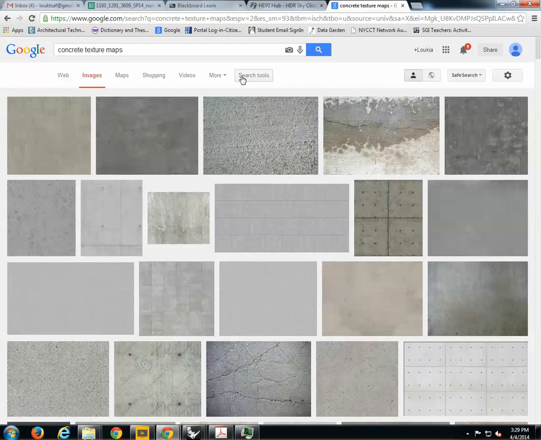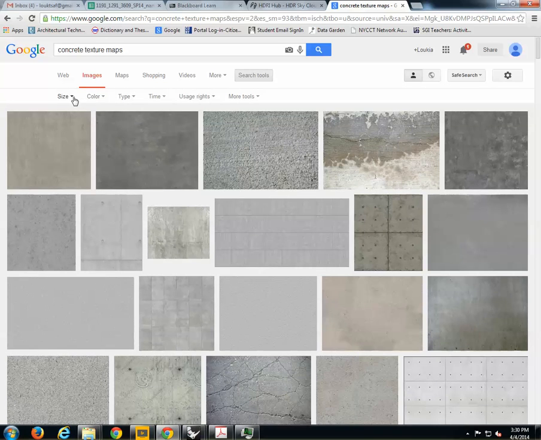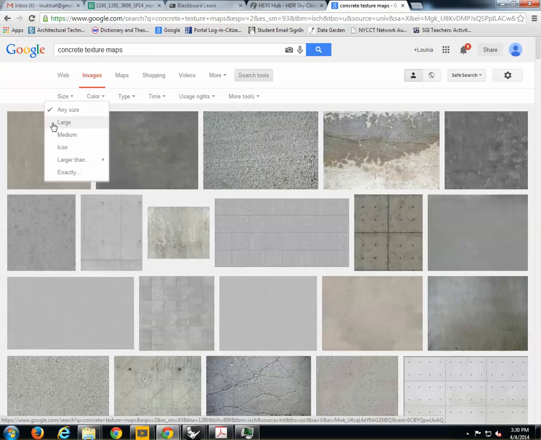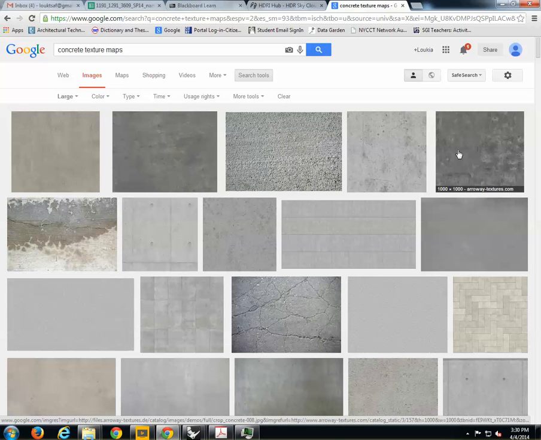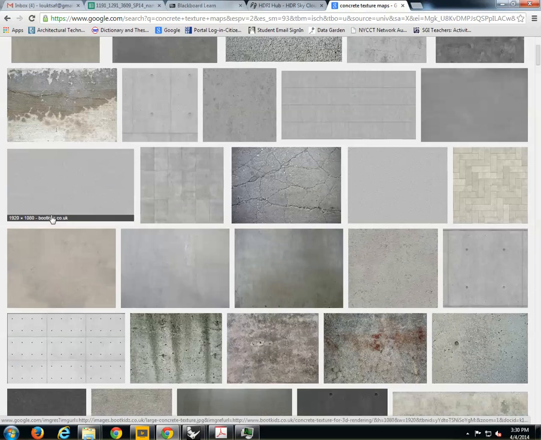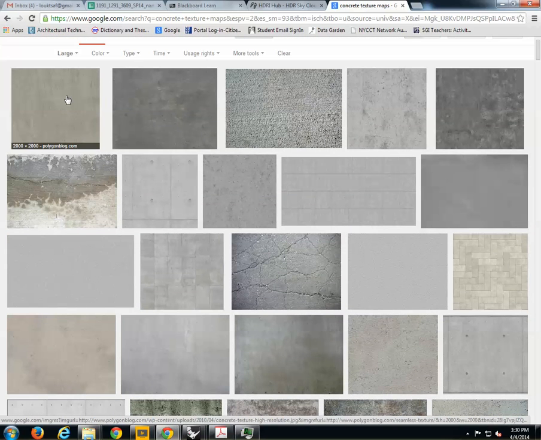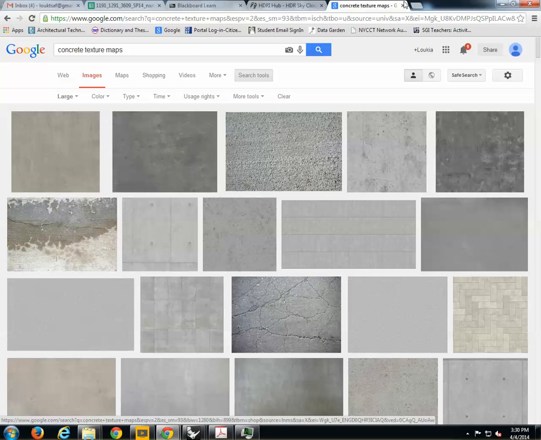if you want to use any image as a background, as a sky, or a landscape for your renderings, then go under the search tools, under the size, and make sure that you work with large size images. So you don't download pixelated images that will harm your renderings or your Photoshop images. So now that I'm under large, I can download any of those maps and I can save it.